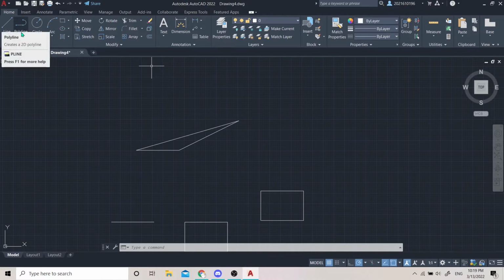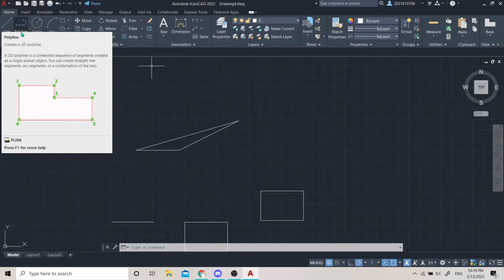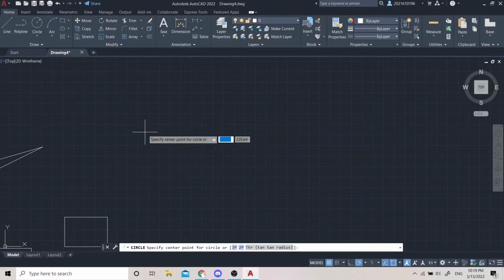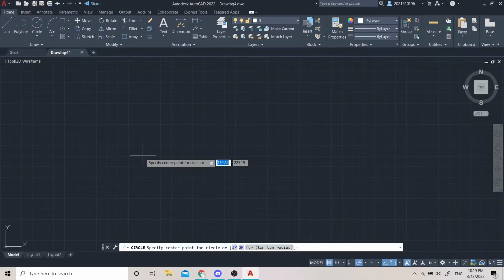Polyline, I never use polyline. Sorry, I never use polyline. Maybe you can learn somewhere, but I legit never use polyline. I use circle. Okay, now I teach you circle lah.